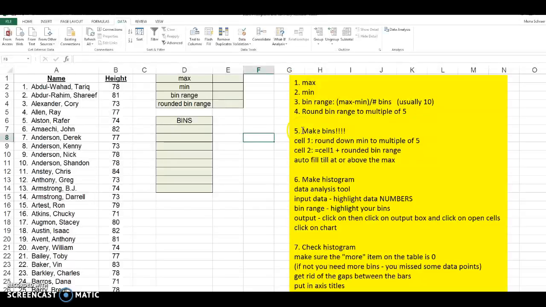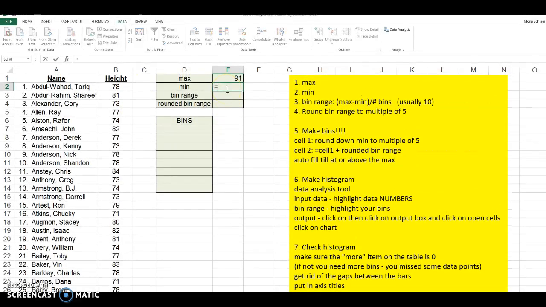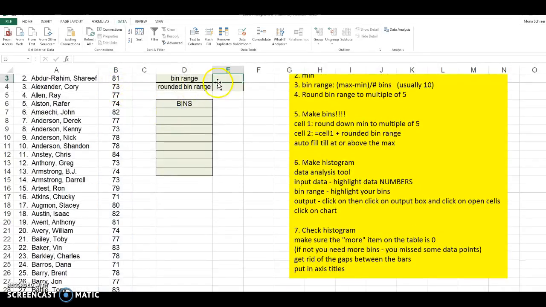Next thing we do is this list of things. We first need to find the maximum of our data. Okay, so I'm going to click on max, go over to my data, and highlight all of it. Got that. Now I'm going to find my min. Highlight all that. Okay. Now I find my bin range.